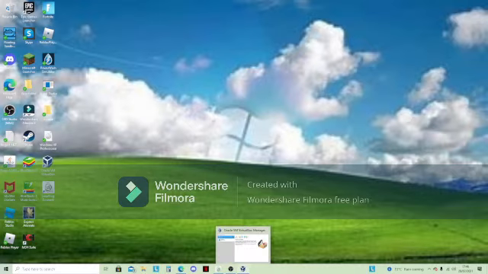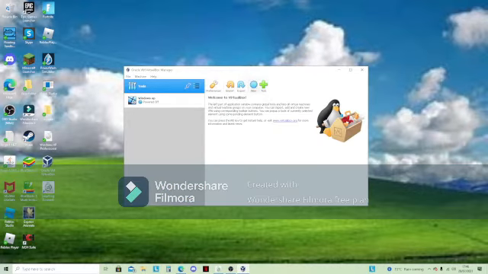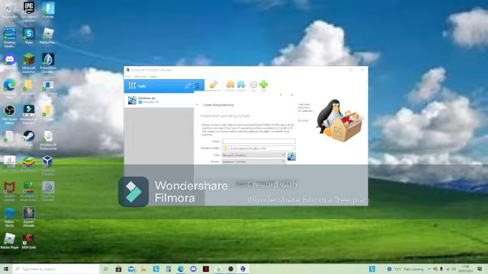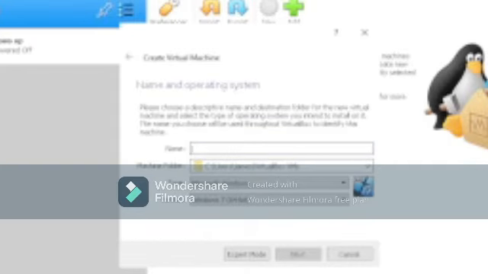So when you do that, you go back into your VirtualBox and click New. Then you can just name it whatever you want. In this case, I'm going to call it Windows XP. No, that's not how you spell it. Right, there we go. Windows XP tutorial. That's going to be it.